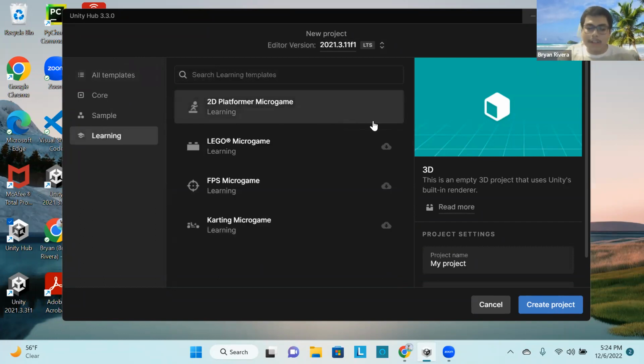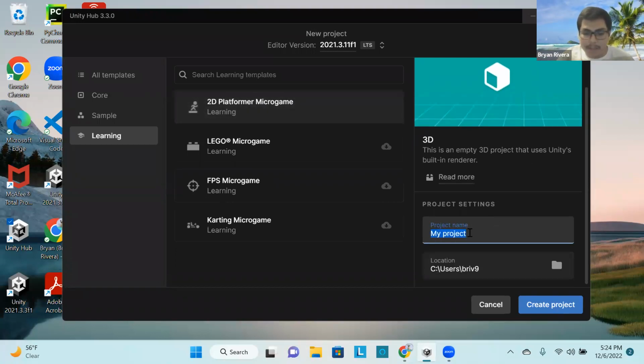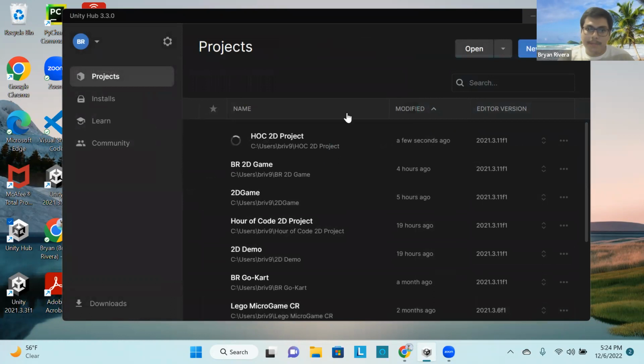So Unity offers free tutorials, so you don't have to pay for any of this, on 4 different types of games: a go-karting game, a first-person shooter game, a 3-dimensional Lego microgame, and the one that we're going to be doing today, which is the 2-dimensional platformer microgame. So I'll click on that. Under project name, you can name it whatever. In this case, I'm going to call it HOC 2D project.